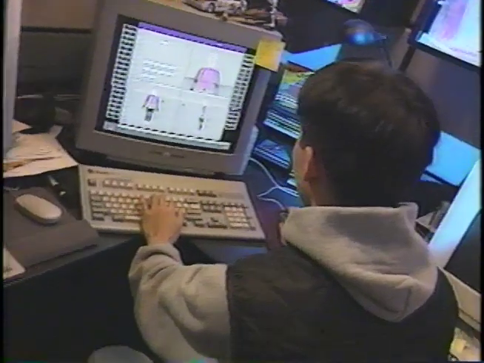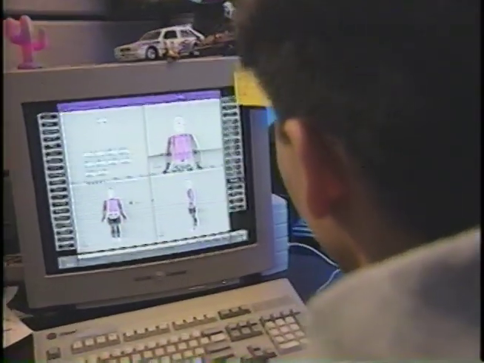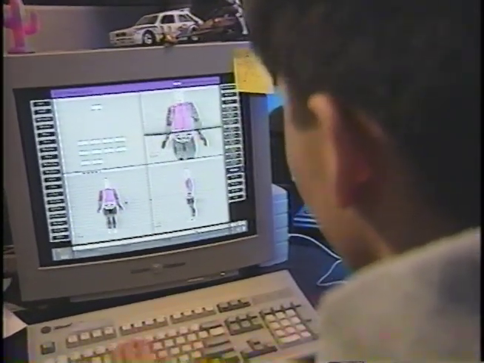The advantage of being able to stay in the Softimage environment is you don't have to write a lot of translators and try to get things in and out of other packages where information is inevitably lost. It just means everything is a lot smoother in production.